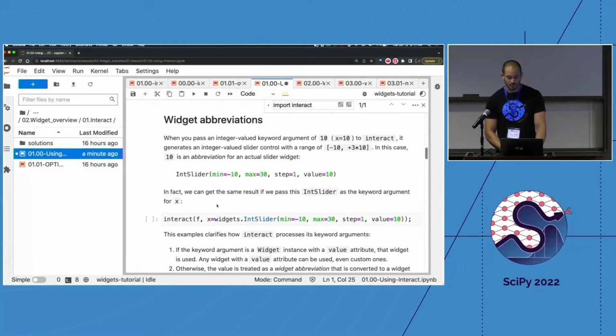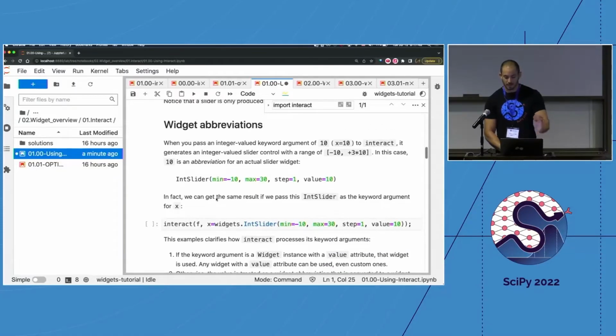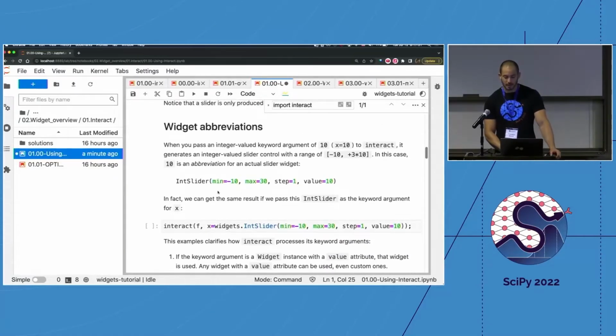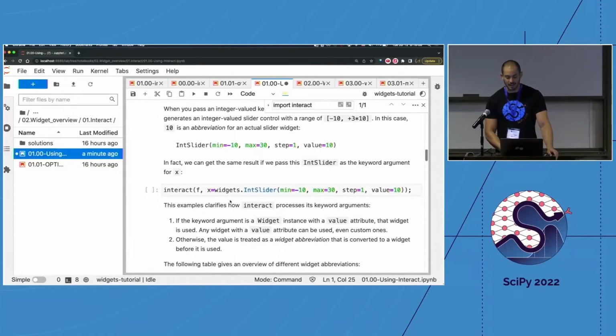We're going to move to widget applications now. What happens in interact is that you pass in a value and interact interprets that value and understands that what you want is an int slider when you pass it an integer. What happens really is that the integer gets transformed into an int slider widget object with some default parameters. But you don't have to worry about that if you don't want to.